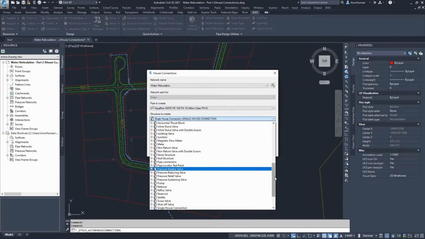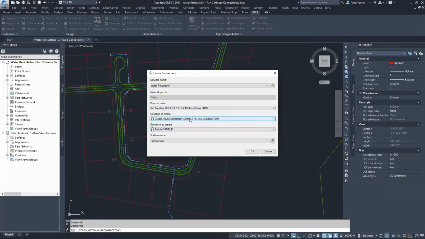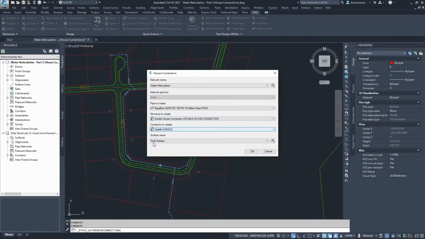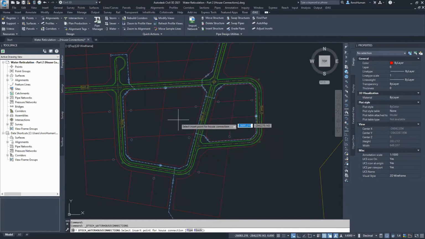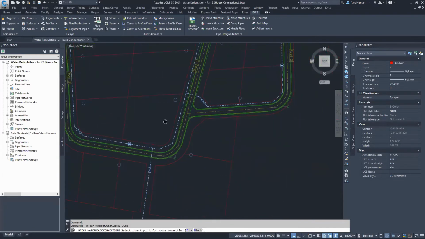Let's firstly do our double house connection. There we go, double house connection. The connector to create is going to be a saddle, and then the reference surface is the final surface. I'm simply going to hit OK. Now, these blue circles that I have here, if they are on a cadastral property line, it's basically going to be a double house connection. If they are inside, it's going to be a single house connection.